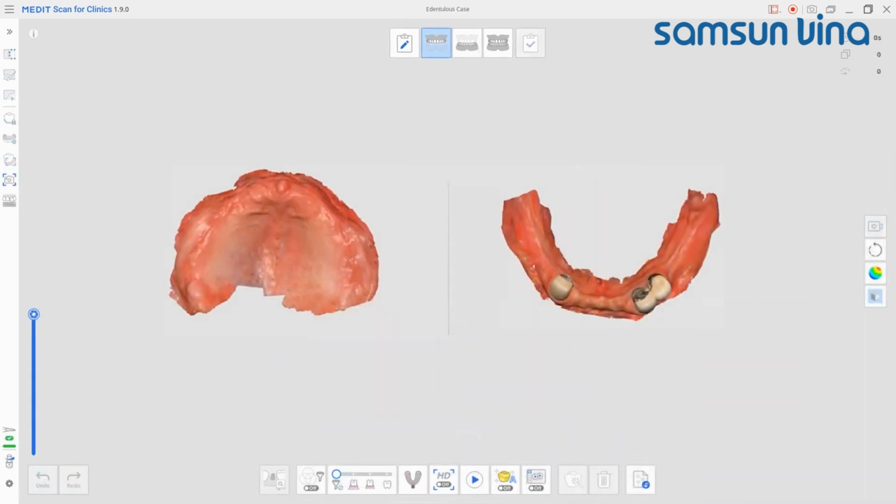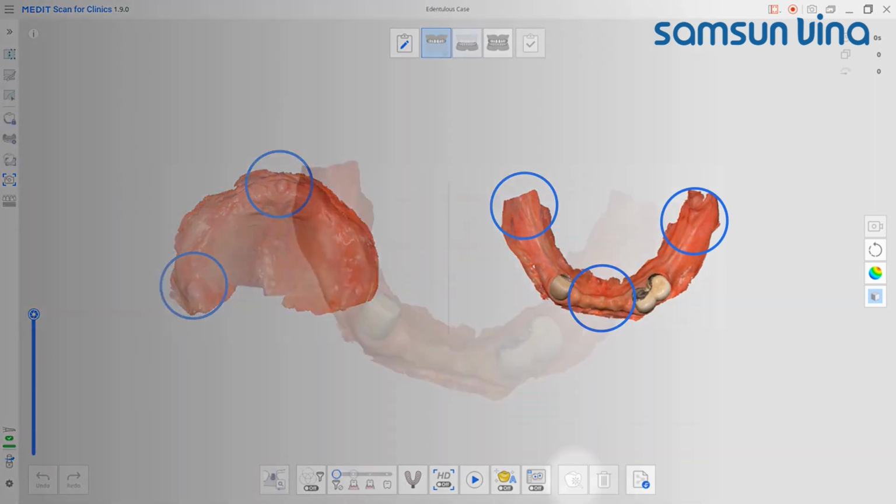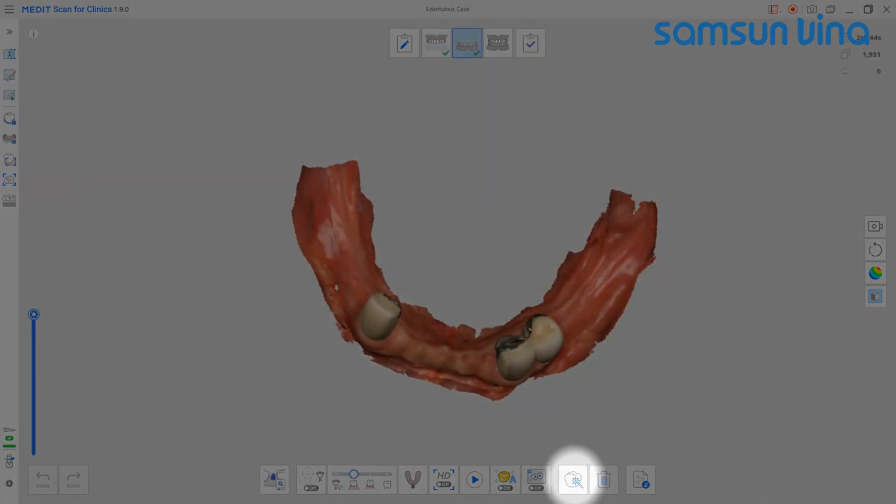If the scanner loses its path while scanning, bring the scanner back to a distinct reference point, such as the palatine rugae area or the retromolar pad. If you are having issues scanning a specific area, click the Optimize button. The software will delete unwanted noise and help align the scan data.